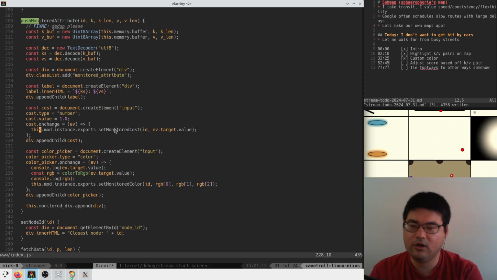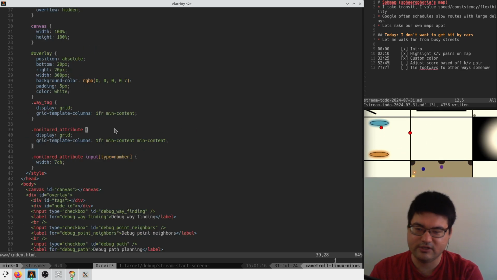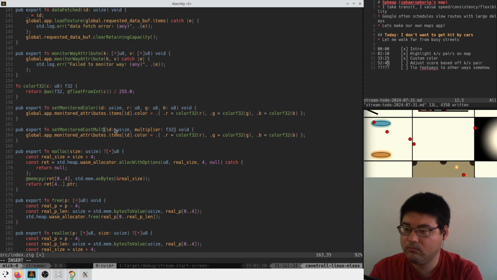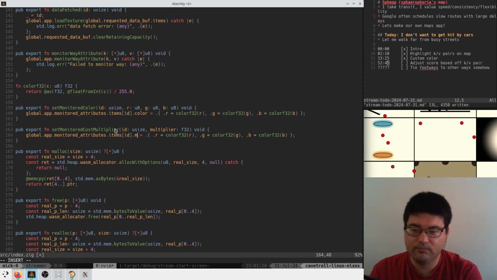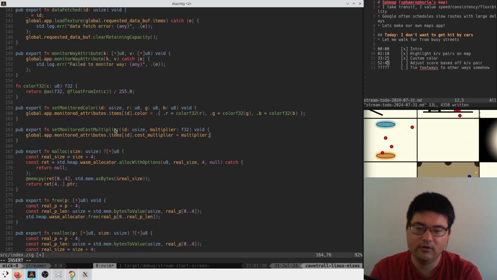What do we say, call it set monitor cost multiplier? I think that makes more sense. It's just a little more clear. And here we say cost multiplier is equal to multiplier.